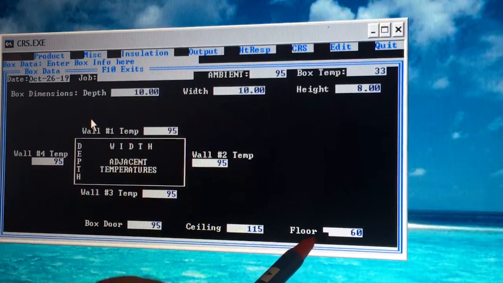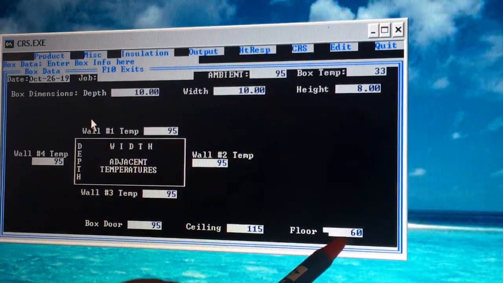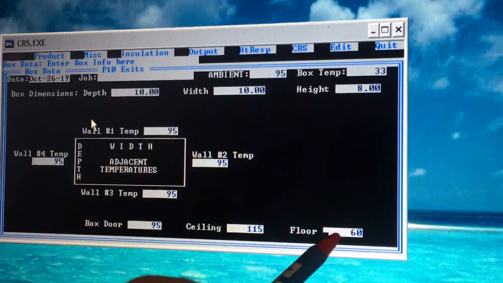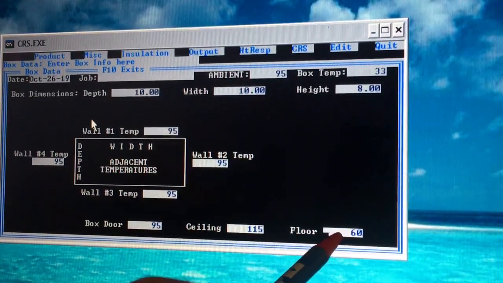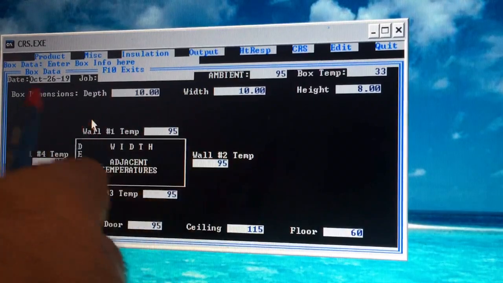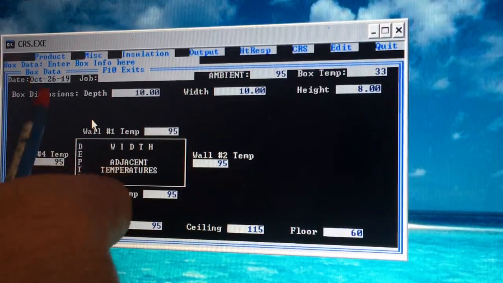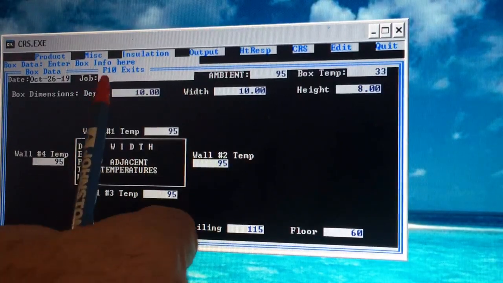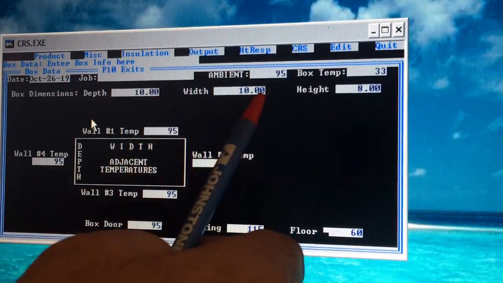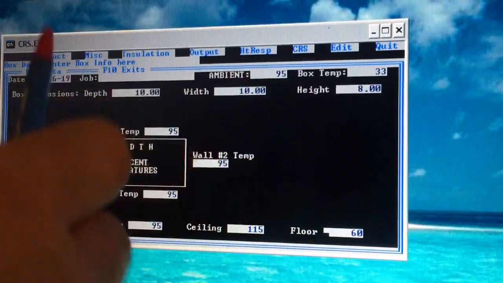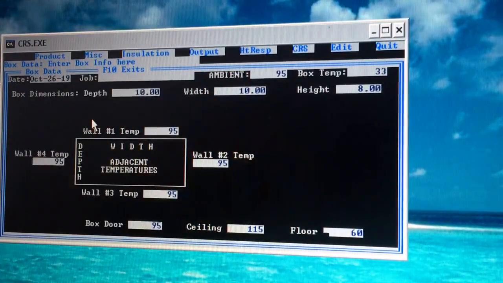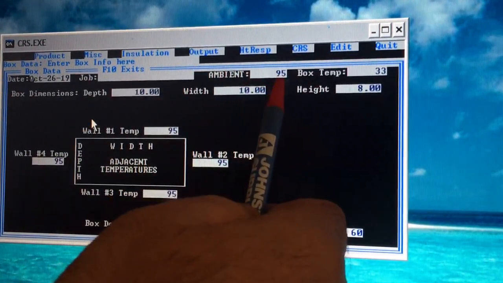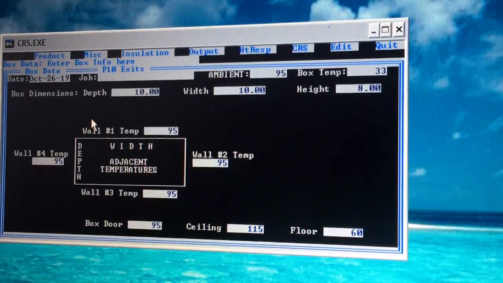So anyways, floor, this is for a concrete floor. If it was an insulated floor, you'll change that. I'll show you in the programming what you can do here. So let's just see right now. We got a box that's 10 by 10 by 10. Our maximum day ambient is 95 degrees. We're saying right here.